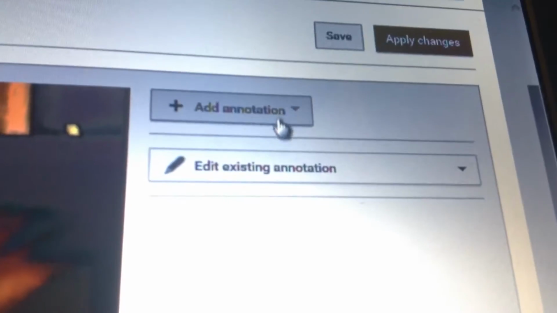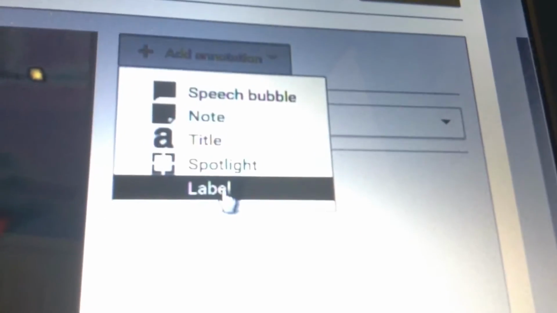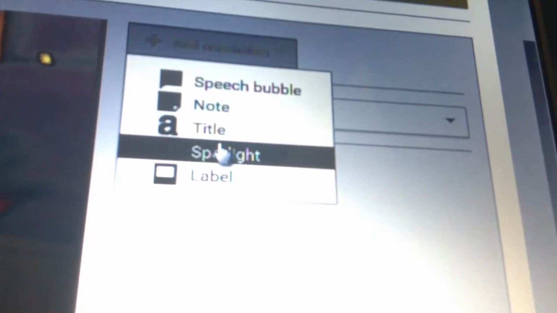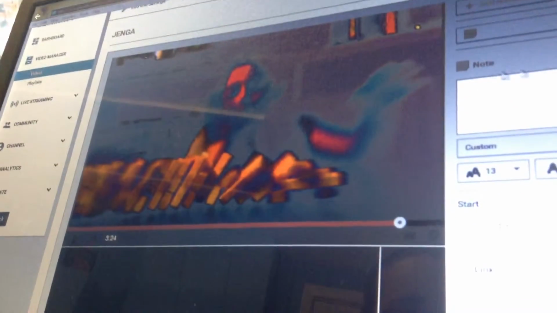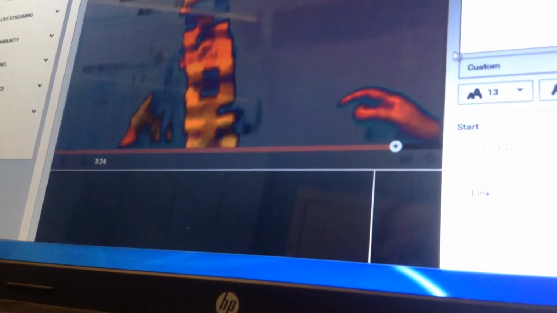You're going to go up here to add annotation. You can click that, and then you can click what you want. I've never tried a note, so I wanted to see what it is, but actually, no, I'm not going to do a note. I'm going to do a speech bubble, right here, and place it right there. Perfect.